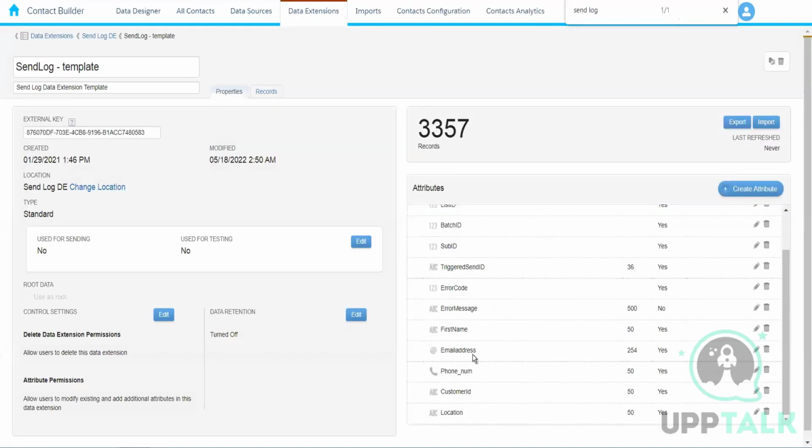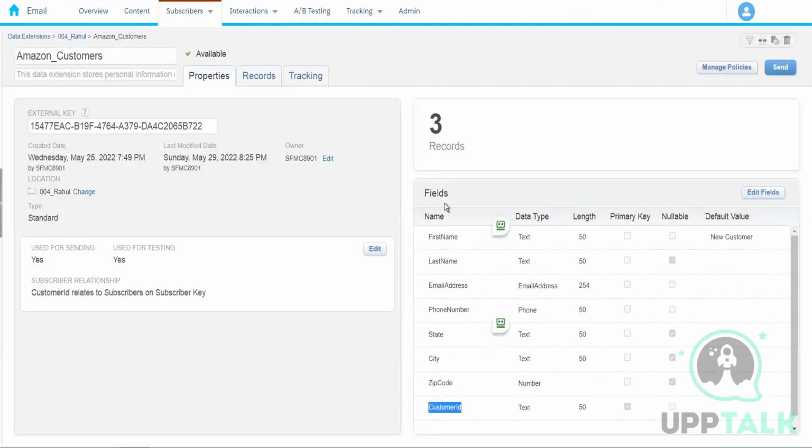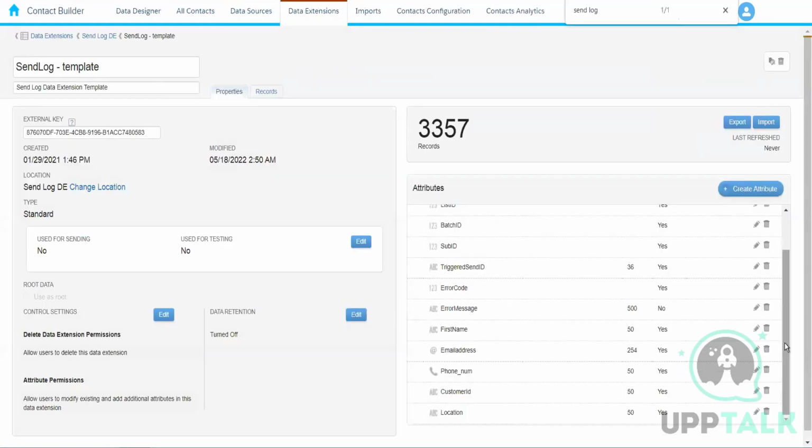Okay, so what will happen? The fields whose names exactly match will be captured, for example first name and email address. So we have first name, email address, right? They will be captured. But state, city, zip code, we don't have fields here for the state, city, and zip code, right? So this information will not be captured.